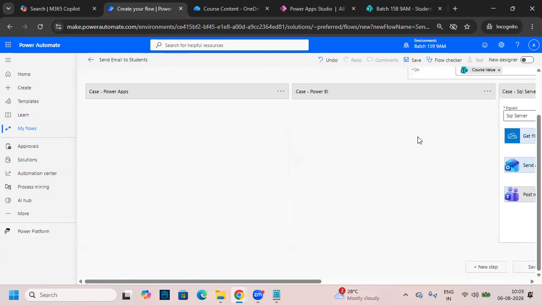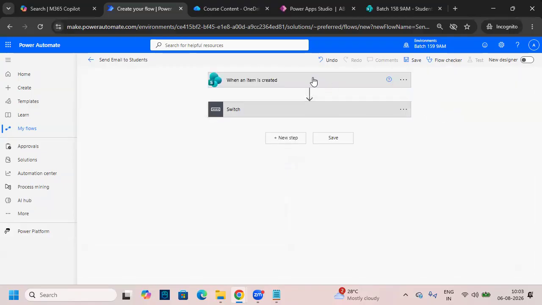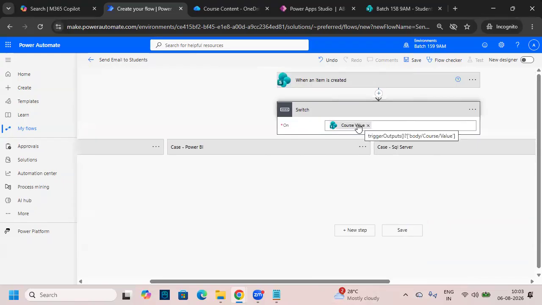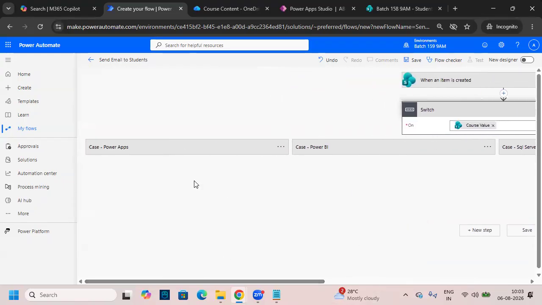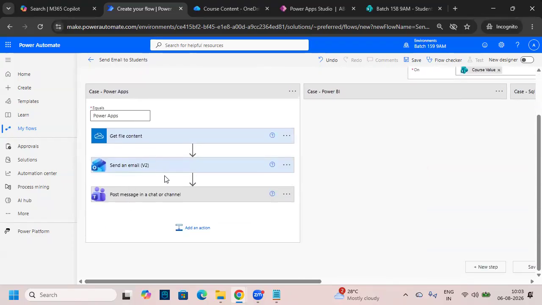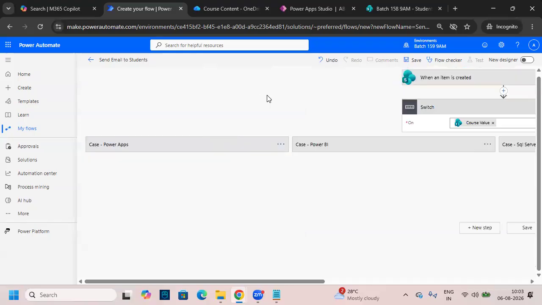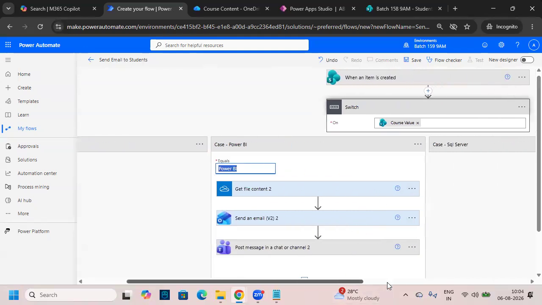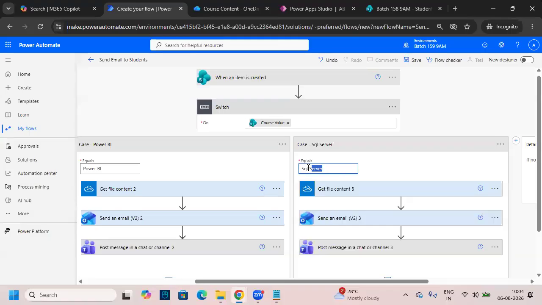So simple. First, whenever the item is created, the flow will run. Once the flow runs, what will it do? First, it will check for which course the student is inquiring. So if the course is equals to Power Apps, then it will go and execute these actions. Otherwise, if the course is equals to Power BI, then it will execute these actions. Or if the course is equals to SQL, then it executes these actions, right?